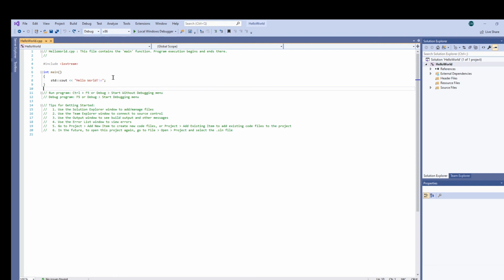Okay. So at this point, you can actually go to build or whatever and create an executable for it. But what we're going to do, at least most of the time, is we're just going to go up here and hit this green arrow. It says local Windows debugger. This will actually go and execute the code for us.